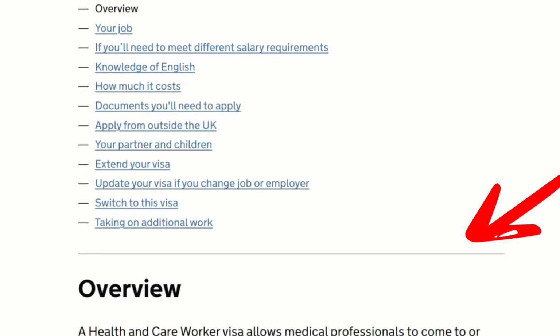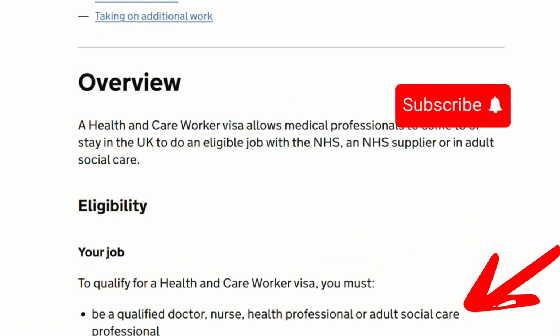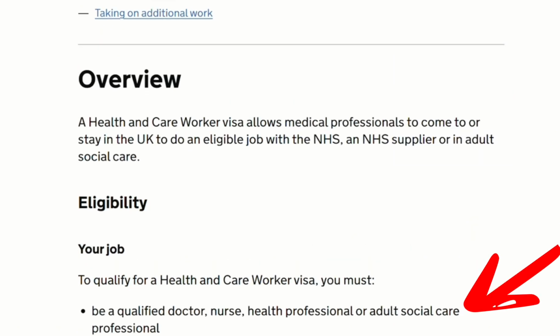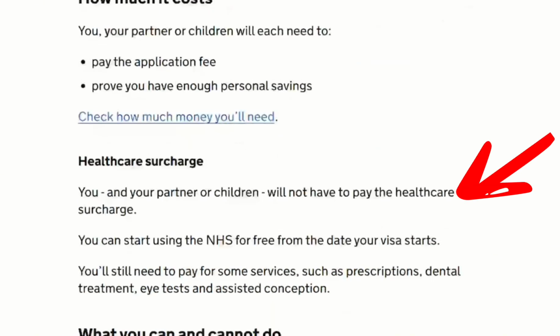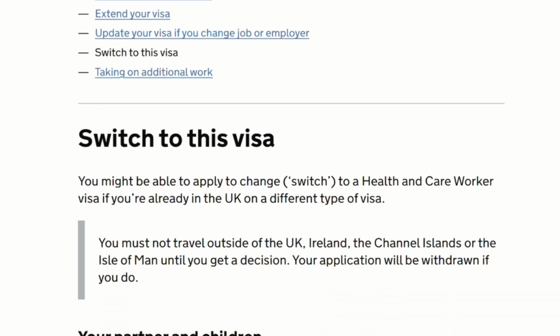It is important to note that the health and care worker visa is for medical professionals such as doctors, nurses, health professionals, or adult social care professionals, and both you and your dependents do not need to pay IHS fees. Let's check out switching to this visa.